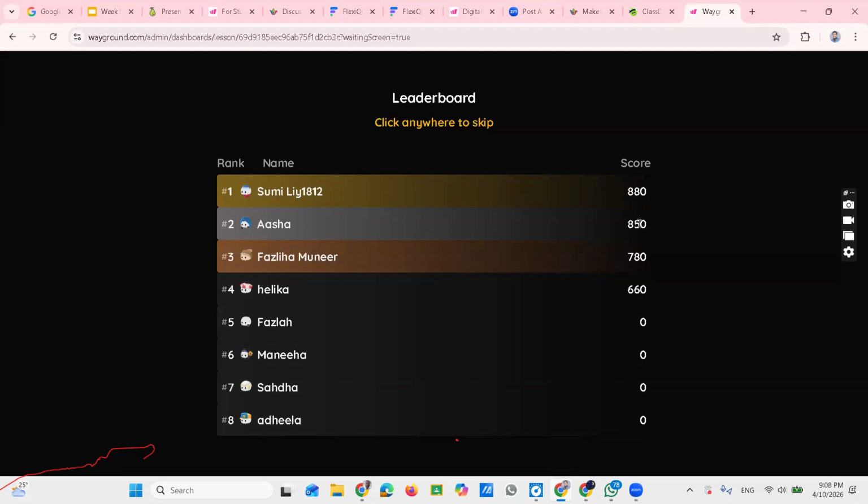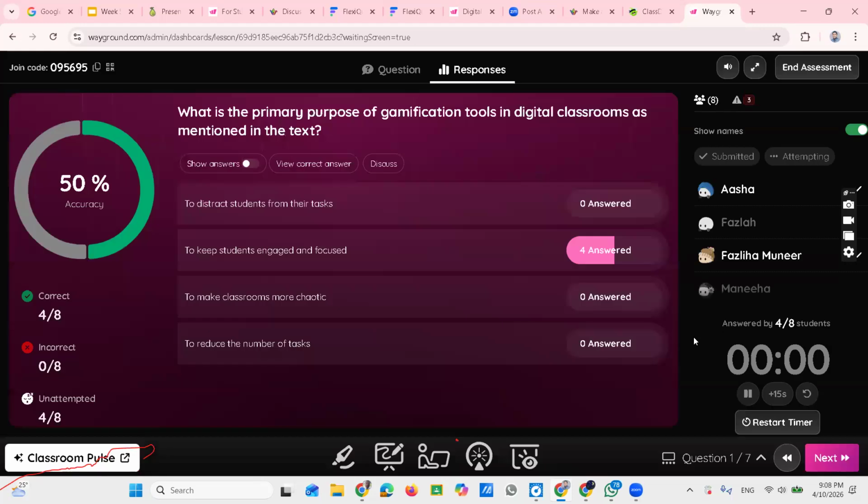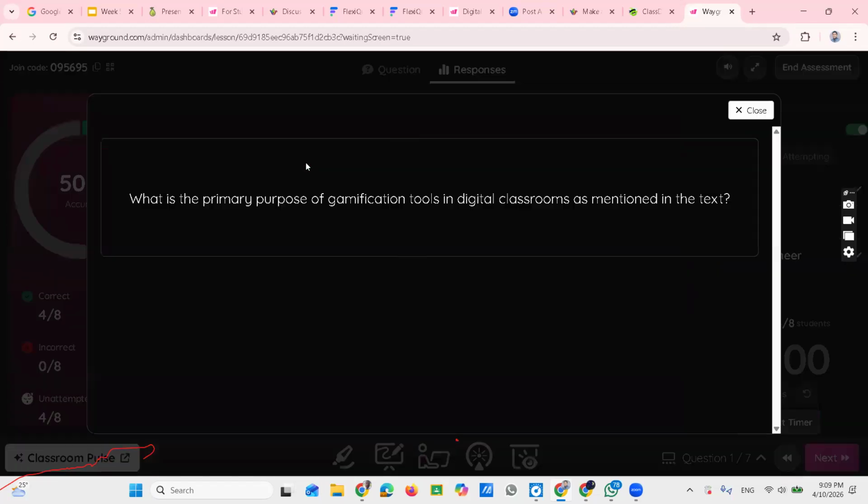Then Asha got 850. That speed is somewhat less than the previous student. However, only 4 of you gave the correct answer, others did not. Then move to the next question. Before that, you can discuss this analysis of the first question with your students. You can view the correct answer by clicking this tab.